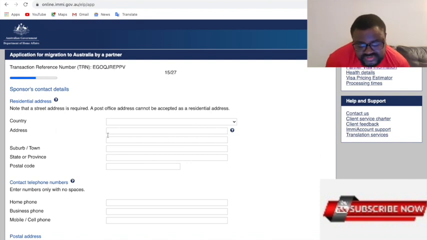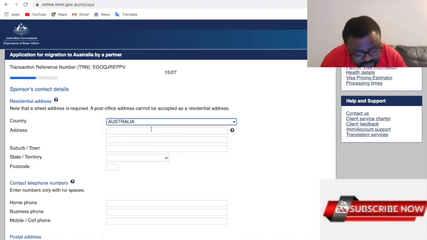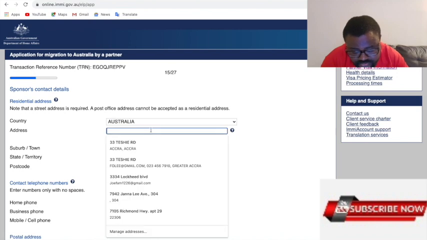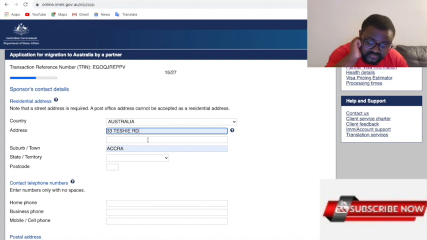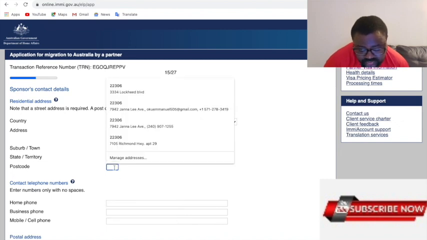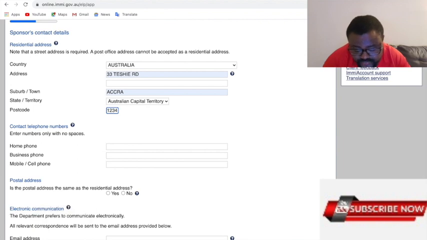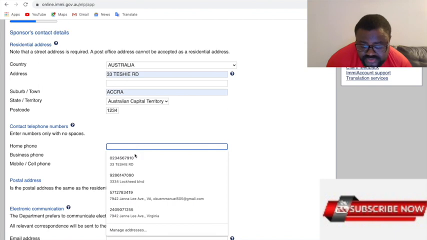Okay, so the sponsor's information, their residential address, so the country, Australia. So you put in the address. I'm just putting in any random address because, you know, I'm just putting any random address. So when you are doing it, you just make sure everything is intact. Put in the correct address. But this is just a random address that I'm using.